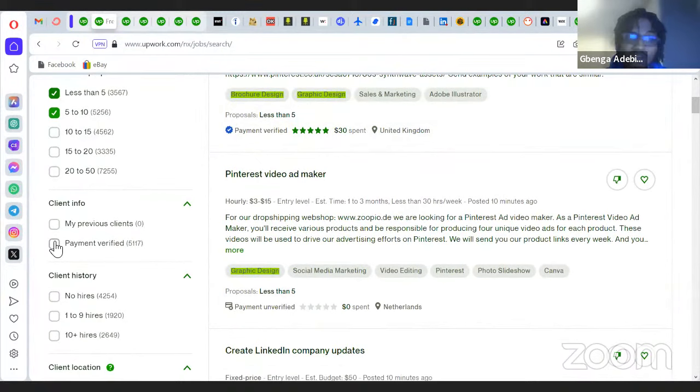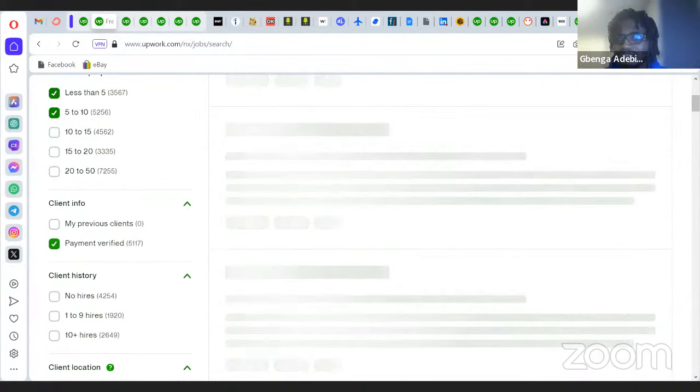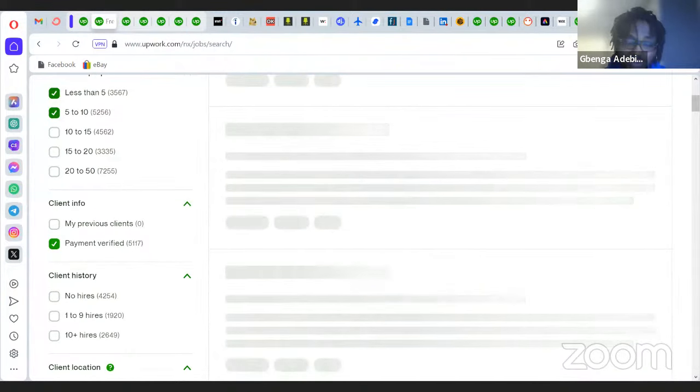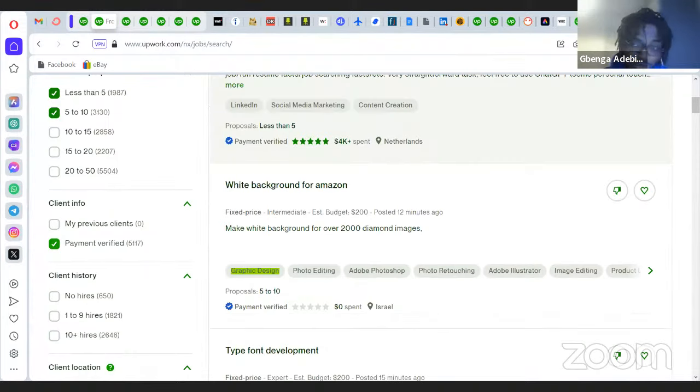And also use payment verified. Apply for jobs where it is guaranteed that a client will pay you. That's why I use those two filters. Now, there are a whole lot of other filters. I'm not going to go deep into all that now, but I'm going to show you all this.